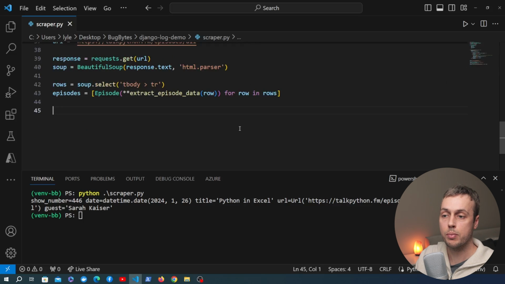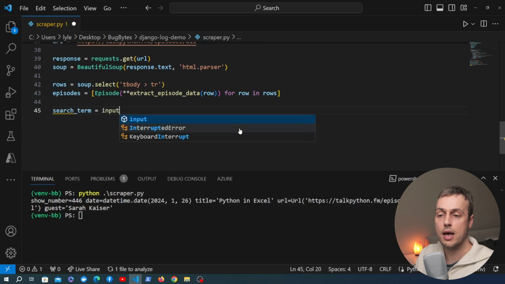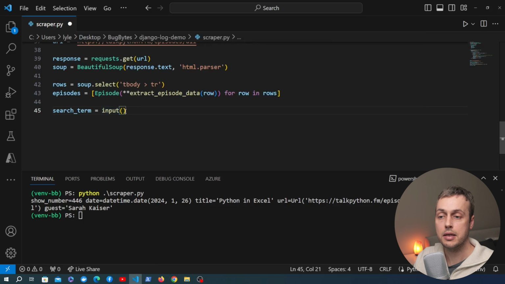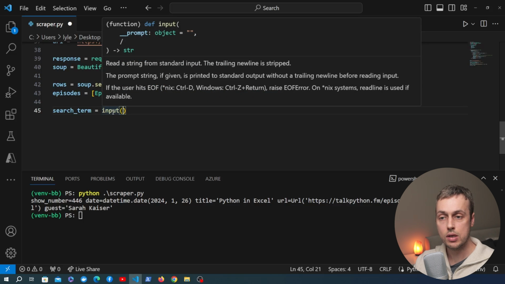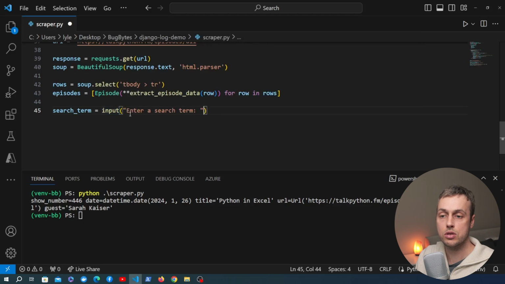Once we've got that, we can go back down here, and we're going to get a search term from the command line. So we're going to use the input function in order to do that. This is a built-in function in Python that reads a string from standard input, and it takes a prompt as an argument. So we're going to pass a prompt here of "enter a search term".